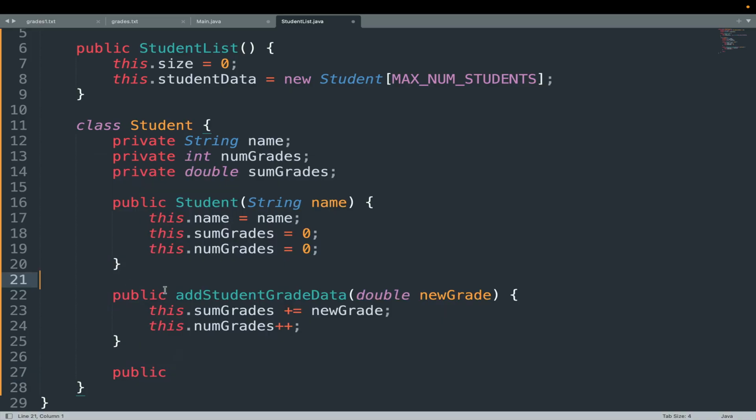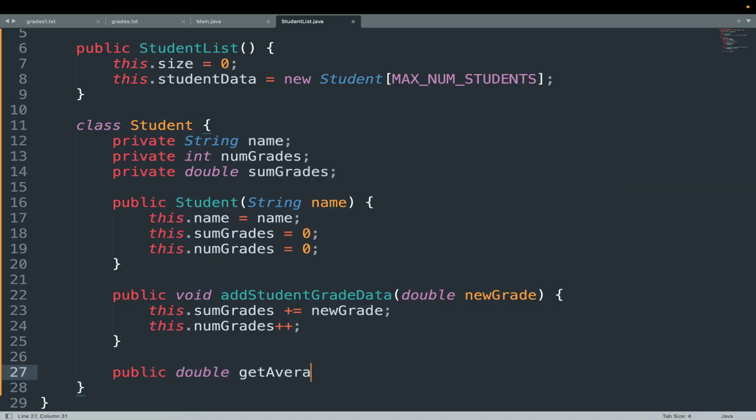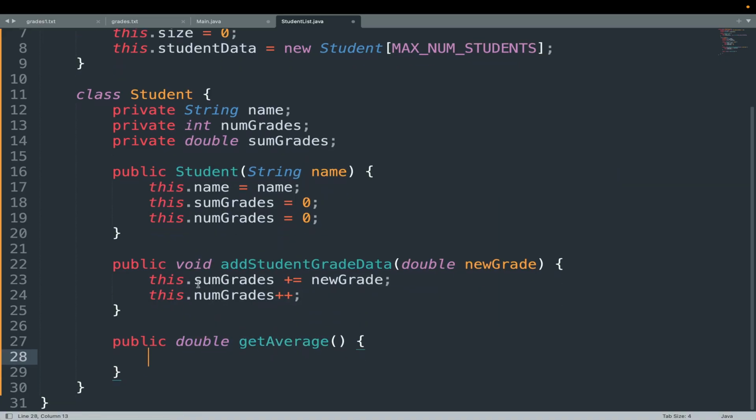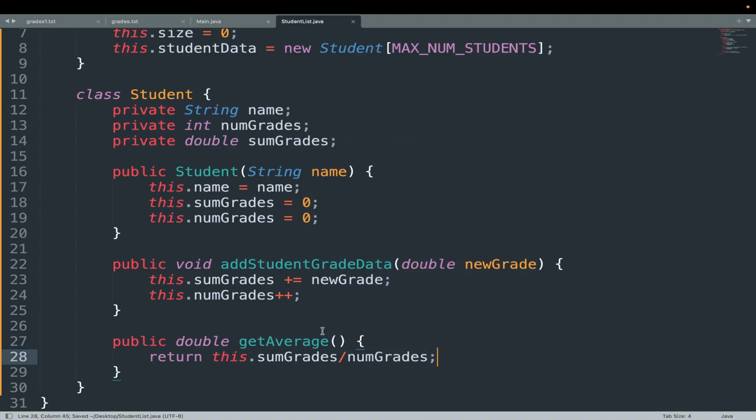Perfect. I have two more things that I'm probably going to be able to do in here. The first, this should be public void, apologies. The first is I need some way to actually calculate my average. So we're going to have a getAverage method. And this instance method should just return our sum of our grades divided by the number of grades that we have read in. It makes sense for a student to calculate their own average because they're the one who has the information regarding that average value.